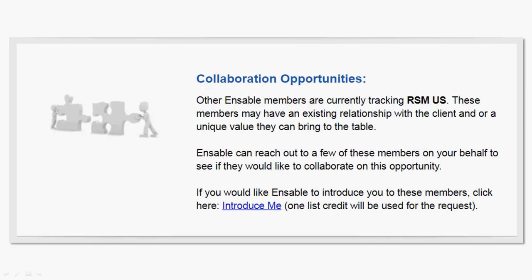Also, within the upsell reports, you'll notice that there's collaboration opportunities. And by the way, the upsell reports are part of our free program. You don't have to pay for this. You can get a few of these every month. But the collaboration opportunities allow you to basically join forces with other Ensable members who are using the same platform. So if somebody else is tracking the same company and you would like to join forces with them and work with them on the opportunity, Ensable will reach out to them on your behalf and let them know that you would be interested in partnering with them. You might find some good partners through this method as well.